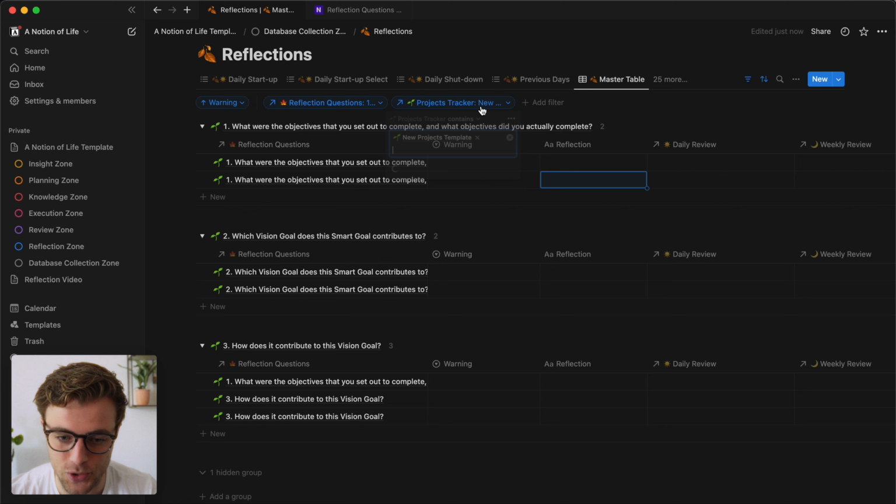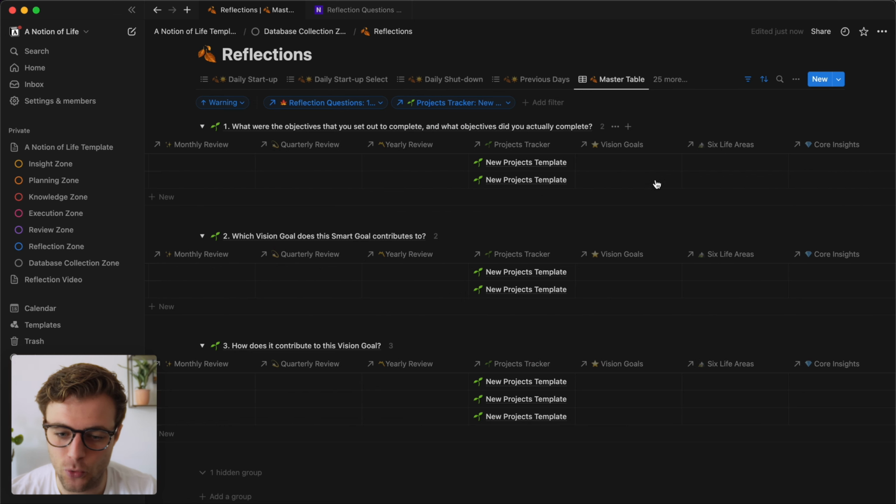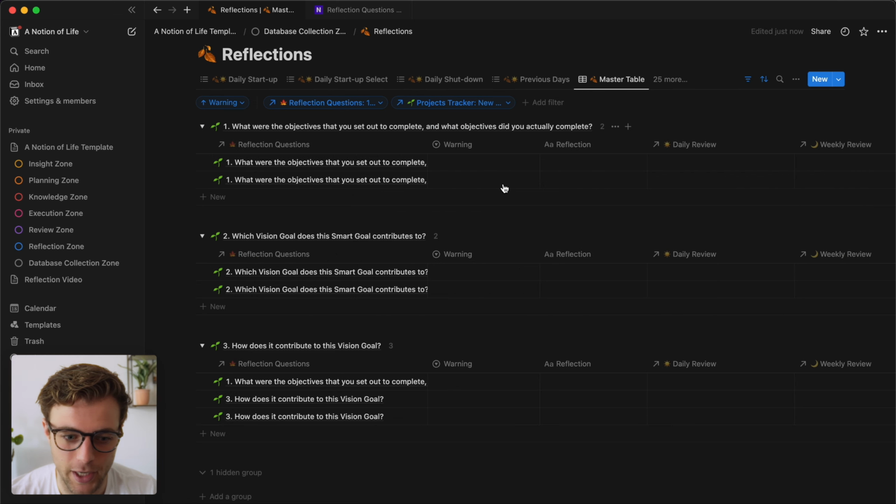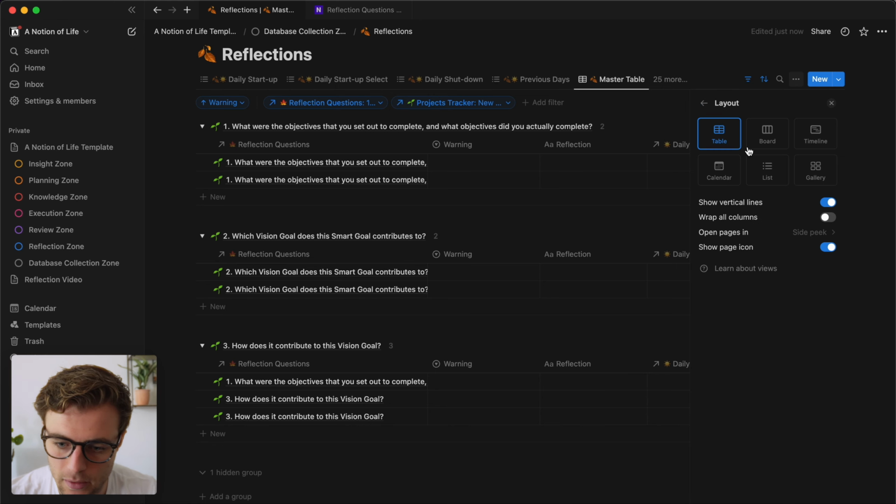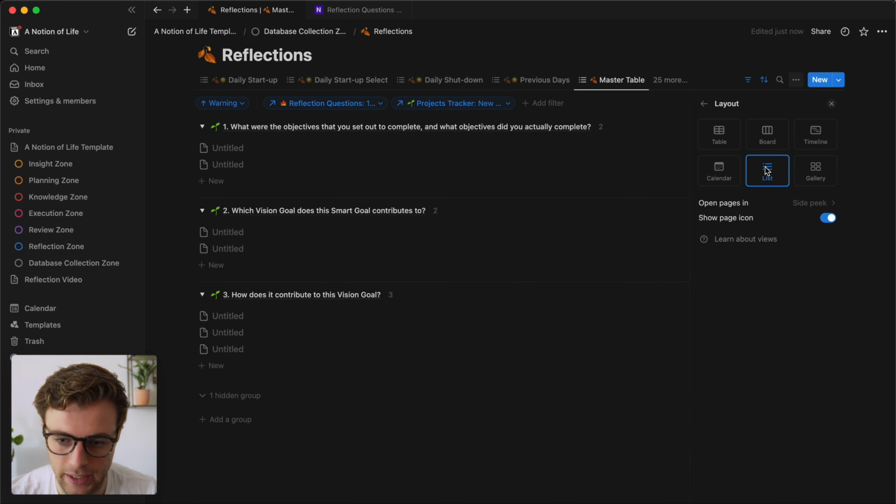And of course, because we also have this template filter, it's also related to this project tracker template, right? So we're now already assigning two things automatically, which is a really great start. Now, this over here looks a little bit chaotic. So what I'm going to do is go into the layout and turn this into a list layout.